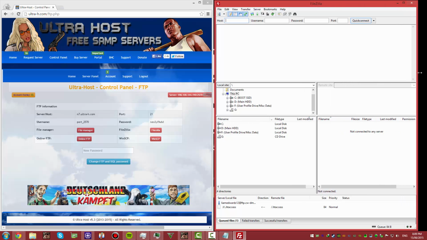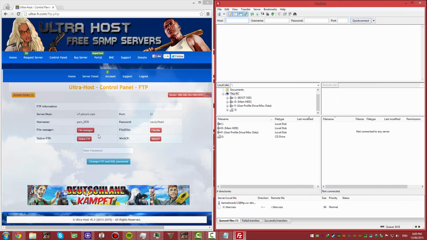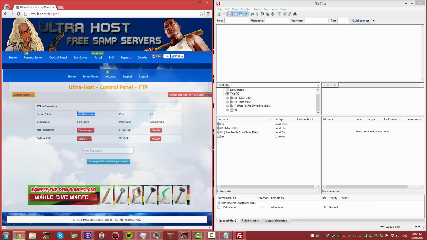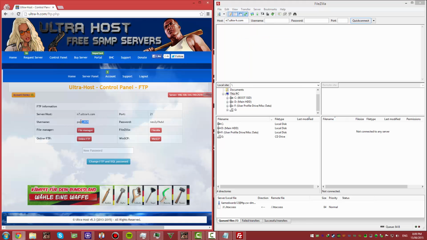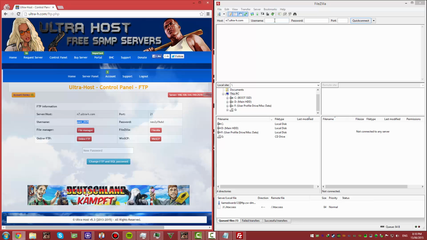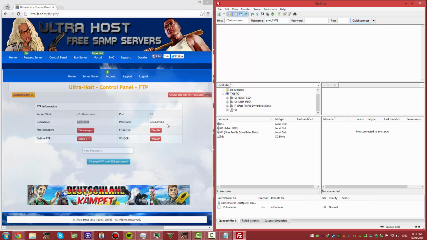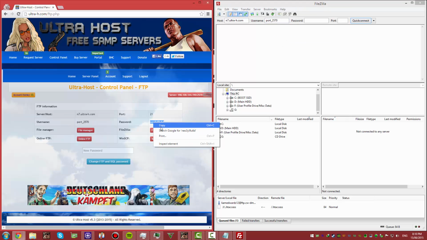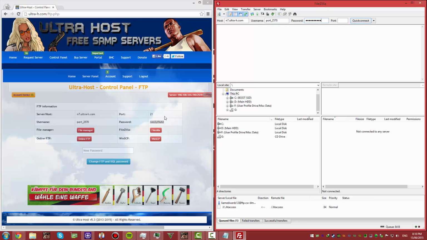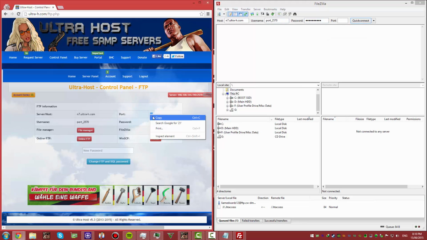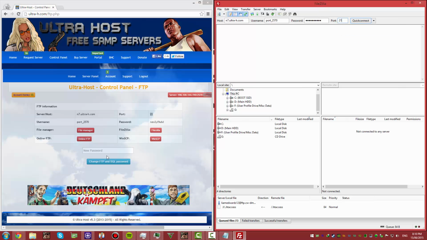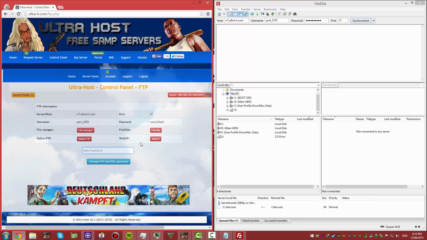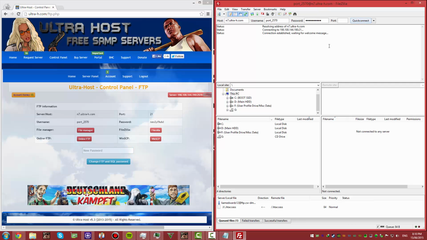So now, to upload server files, you want to put in your server and host, and then the port, username obviously, and then your password, and also port 21, but generally the default port is that, I believe, so that won't really matter. You also have the option of changing your FTP passwords should you desire.